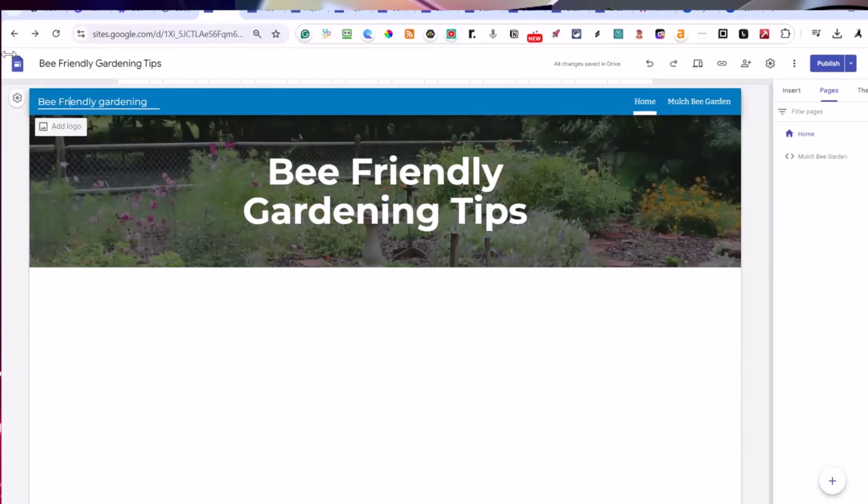And make this right. There is not a lot of design options with Google Sites. Okay. It's just the way that they're written.